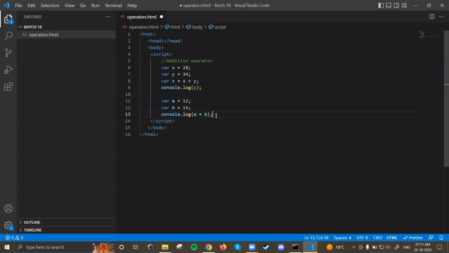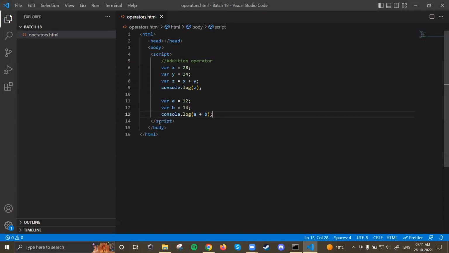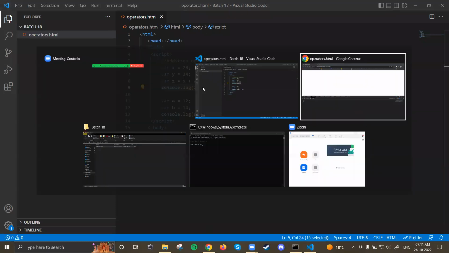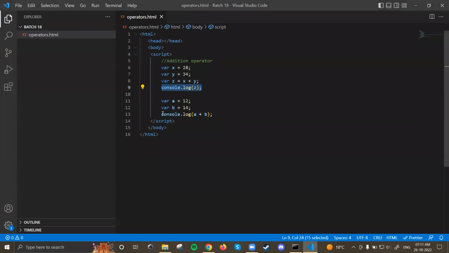Okay. So let me save this, go to the browser and reload it. So I got here 62, that is the previous console.log statement. This is the console.log z is the 62, and the 26 means console.log of a plus b. Okay, we got both the console.log statements in the console.